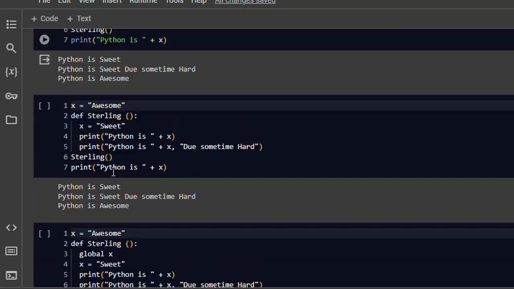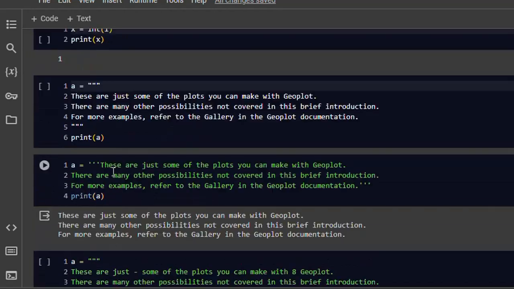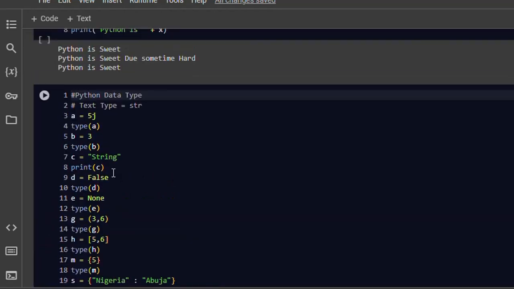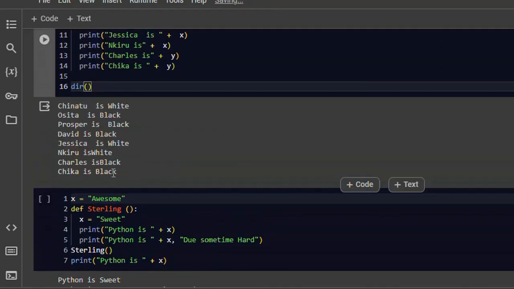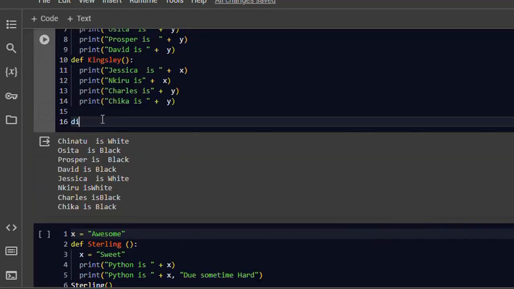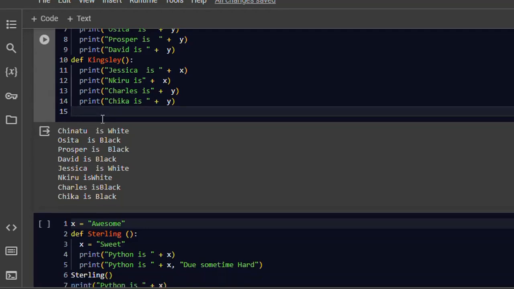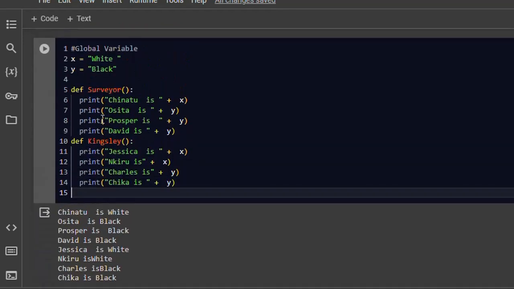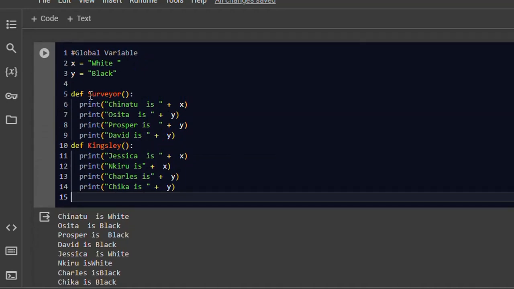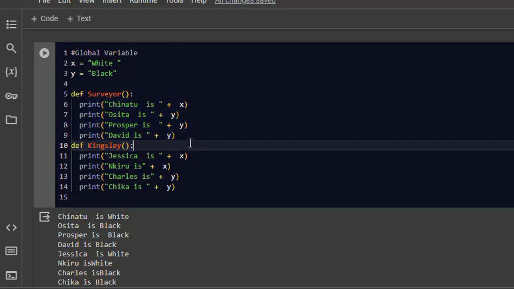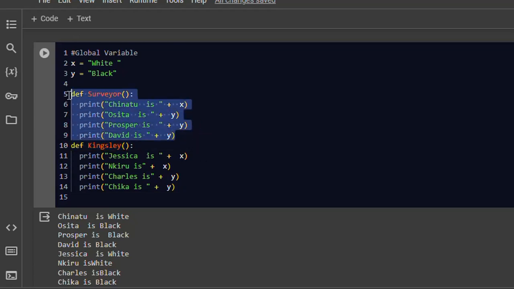But a function is a block of code that runs anytime you call it. So what do I mean? Anytime I call a particular function I define, it will run. Now it is not like printing. You see here, in line 5 is a block of code, from line 5 to line 9, which I define as the function surveyor. So it means that anytime I call surveyor, all the block inside there will run.